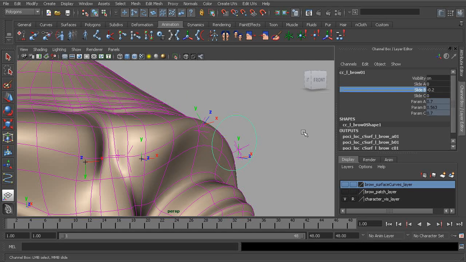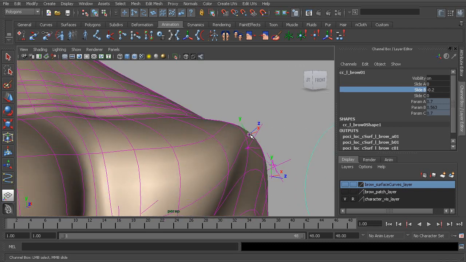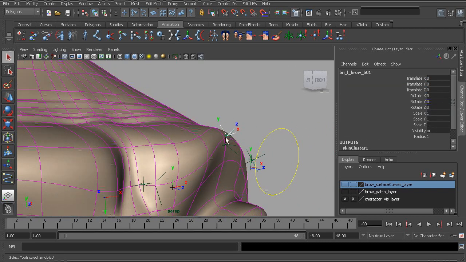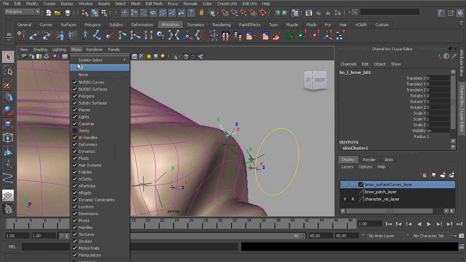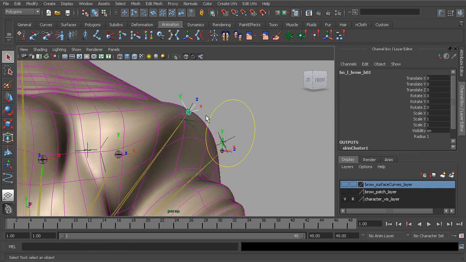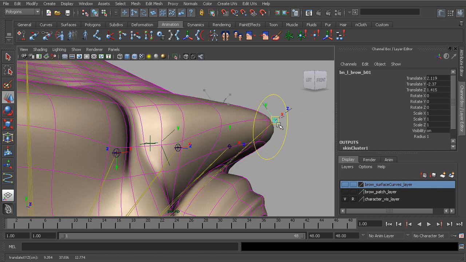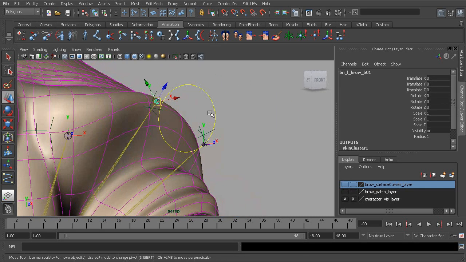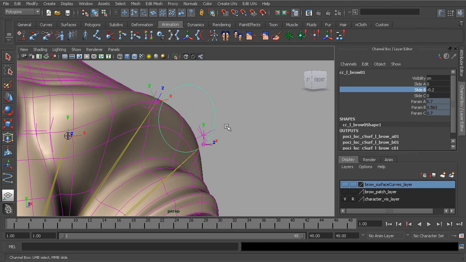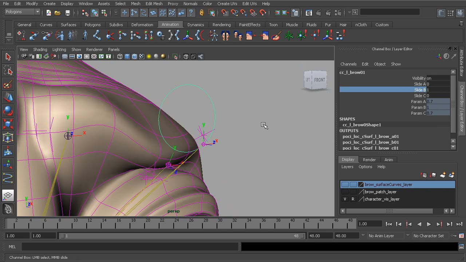Now we're not limited to this movement at all because there is a joint in place represented by this little handle here. I'll just go ahead and show joint so you can see this. There's a little joint there that we can use to get even more control over the brow. So this is what we can think of as our base level using these sliders.